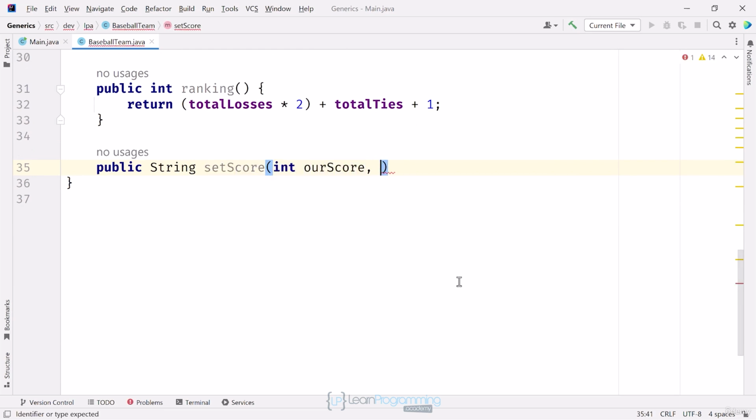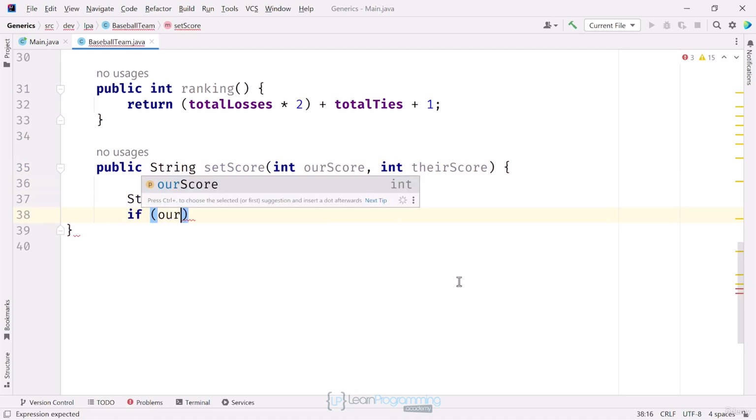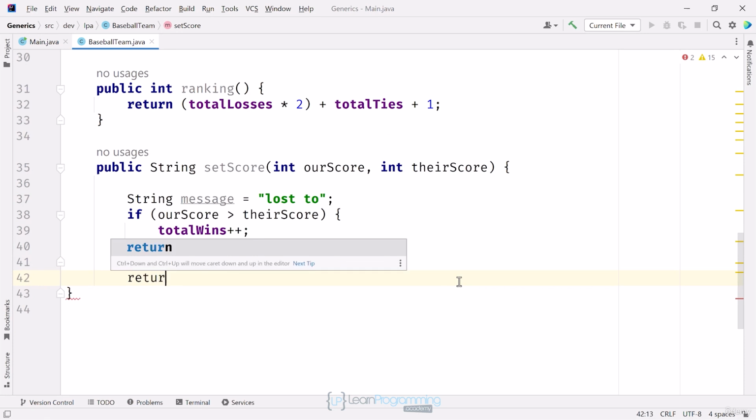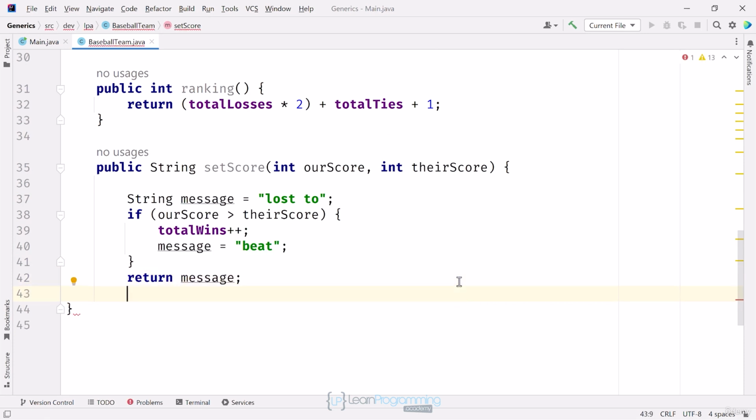and it takes 2 arguments, our score and their score. String message equals lost to. Is our score greater than their score? If so, increment total wins and set the message to beat. Return message. This just checks if our score is greater than the other team's score, and if it is, it increments total wins and returns the message beat from this method.